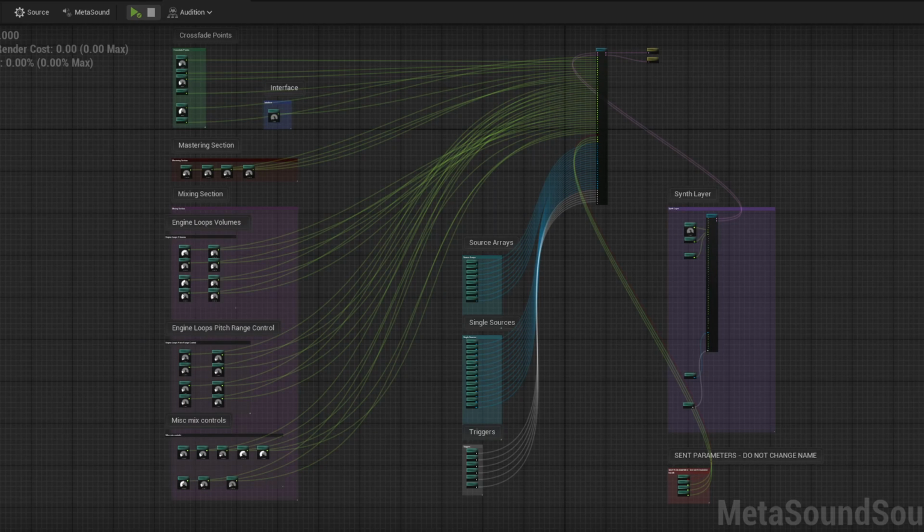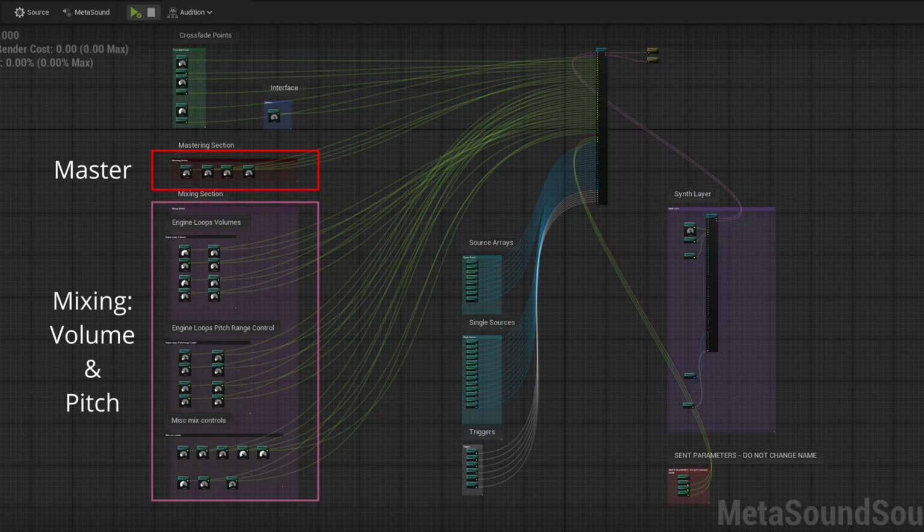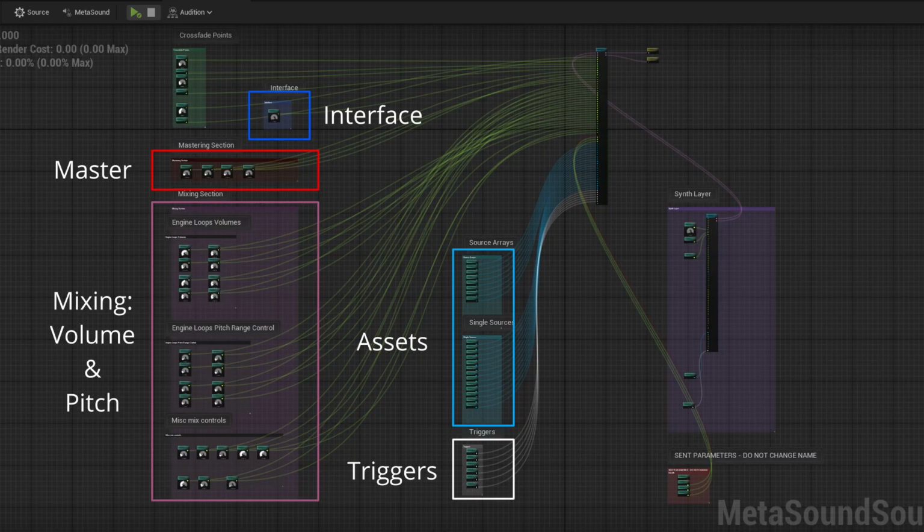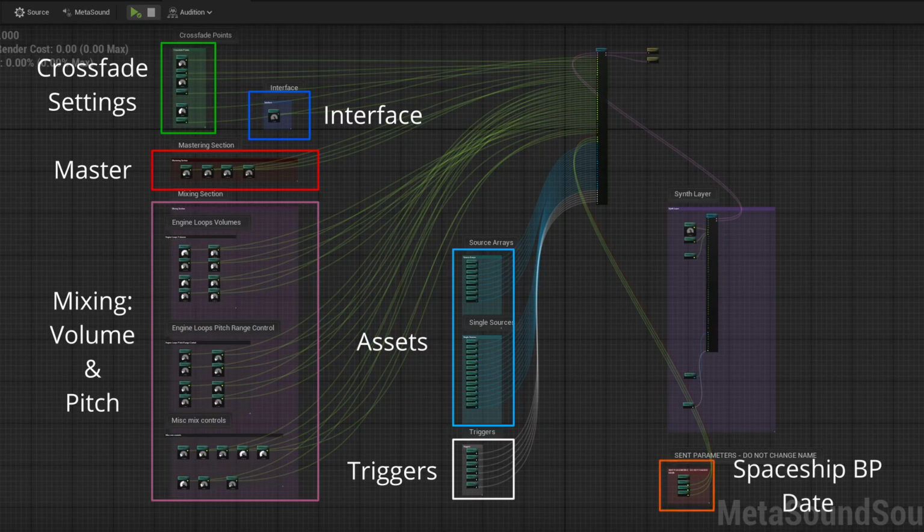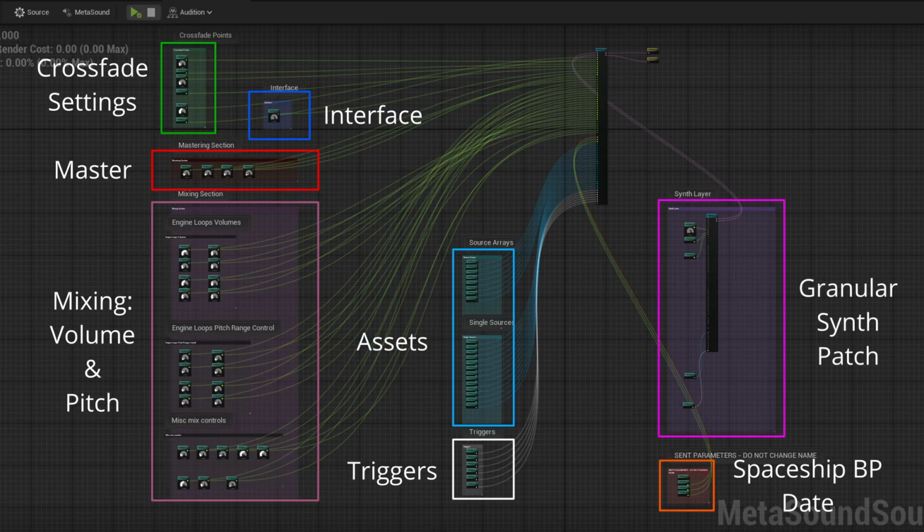The mixing panel lets me adjust everything that has to do with the spaceship, including master levels, volume and pitch controls, triggers, single assets and asset arrays, interface data like the distance between my source and listener, crossfade settings for close and far layer blending, important data sent from the spaceship blueprint like spaceship speed, tilt angle, and ship type, and finally the Granular synth module patch, which I decided to leave outside of the patch handling all the logic to make it easier to adjust and work on.